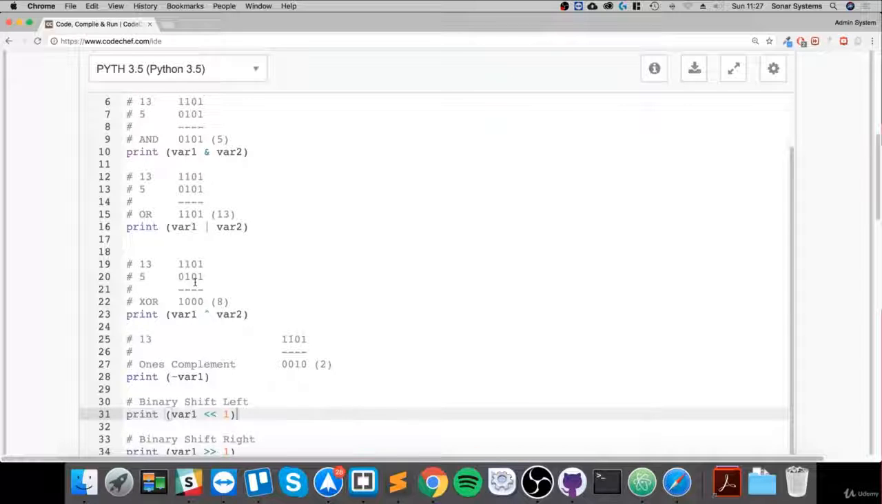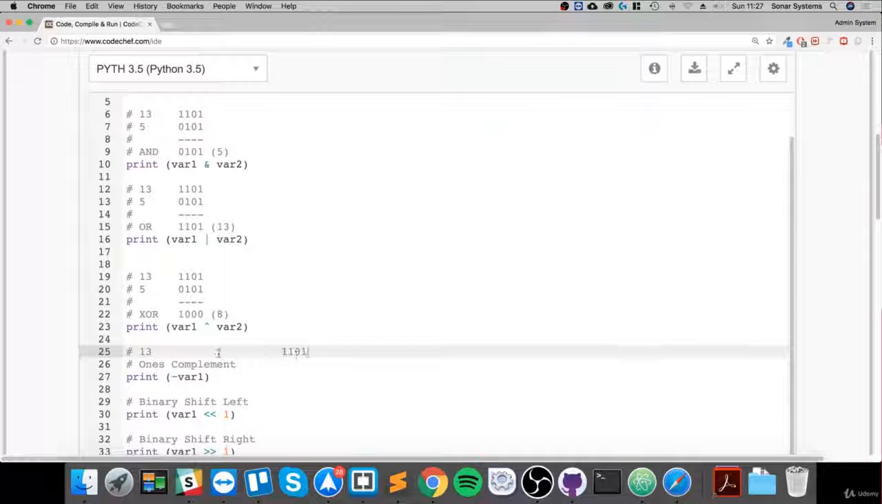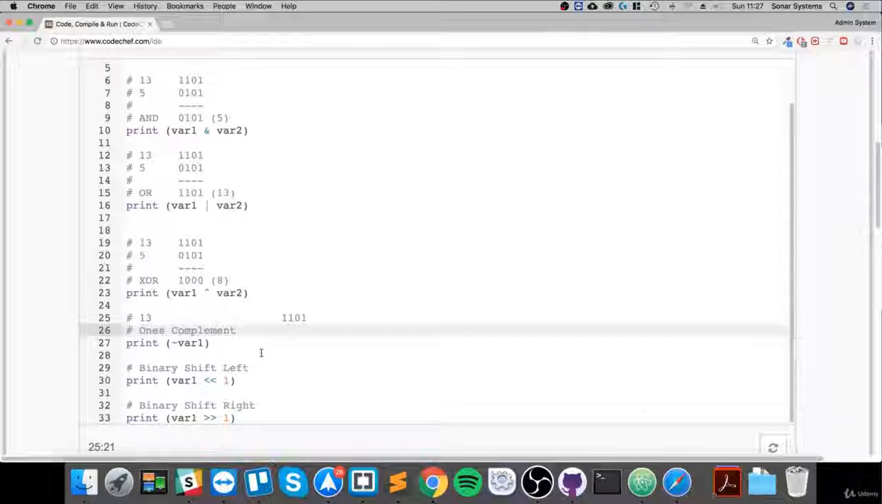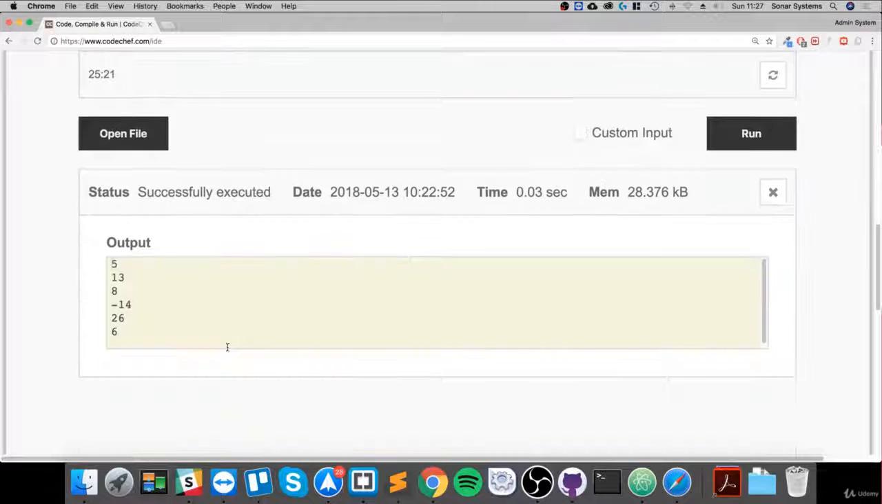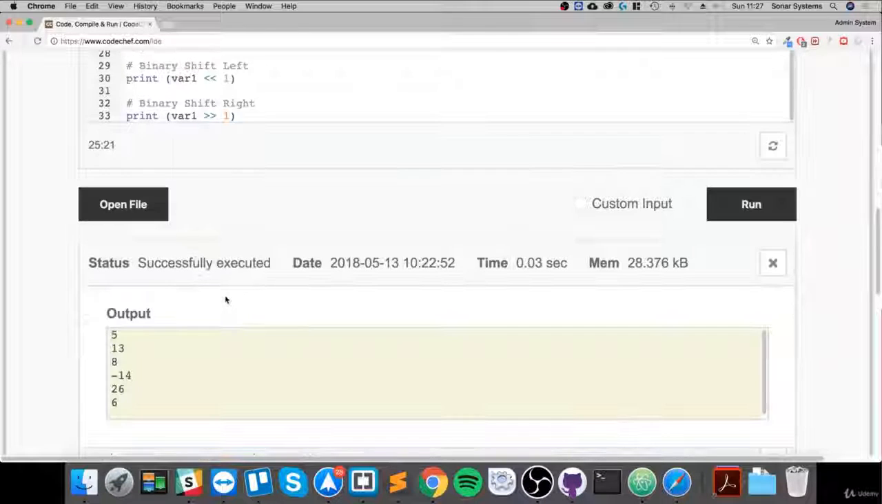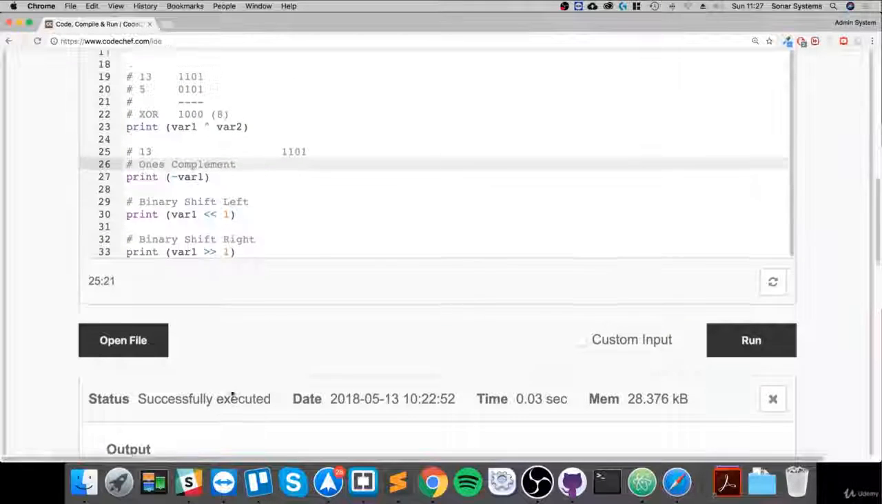No, I made a mistake in this. Yeah, it does flip it, so ignore what I said. So yeah, 13 would become minus 14. Obviously take a look at the ones complement a bit more, and the binary shift will result in 26.